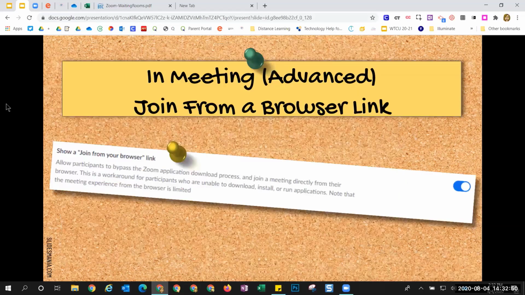I have this enabled just in case they're on a device that doesn't have the Zoom extension, or they're not on a laptop. I just enable it where they can join literally from any browser, and it's independent of anything downloaded. They do lack a little bit of interactivity, but at least they can get into your meeting and they can be there.